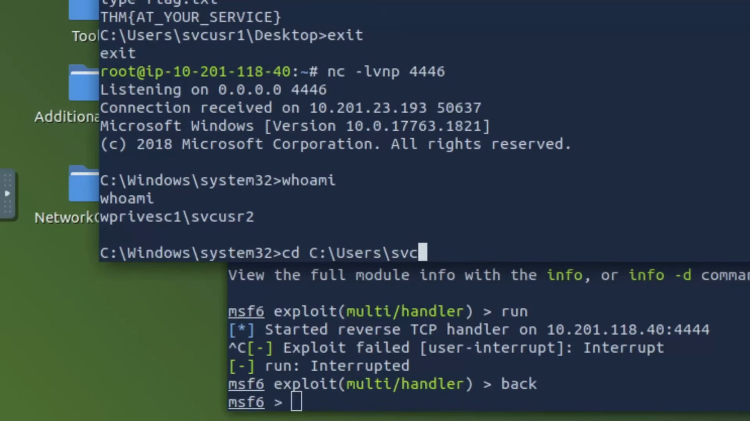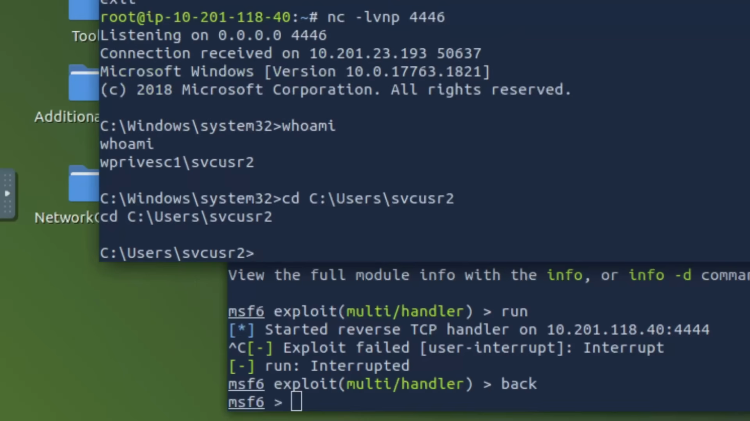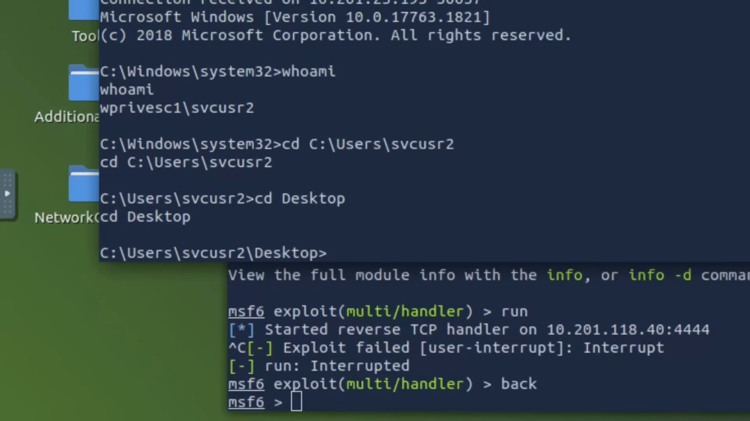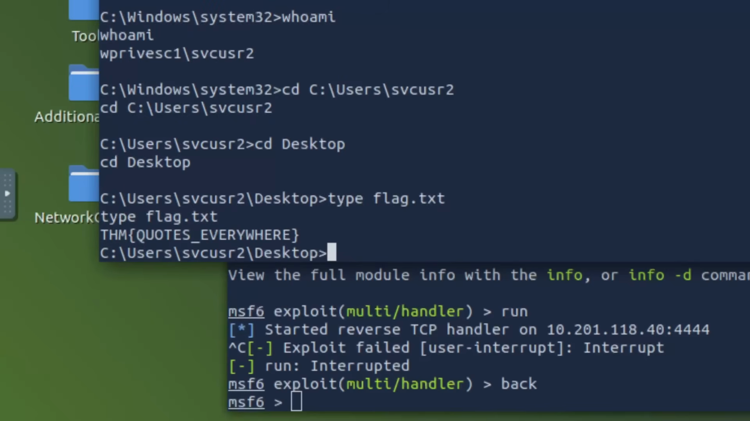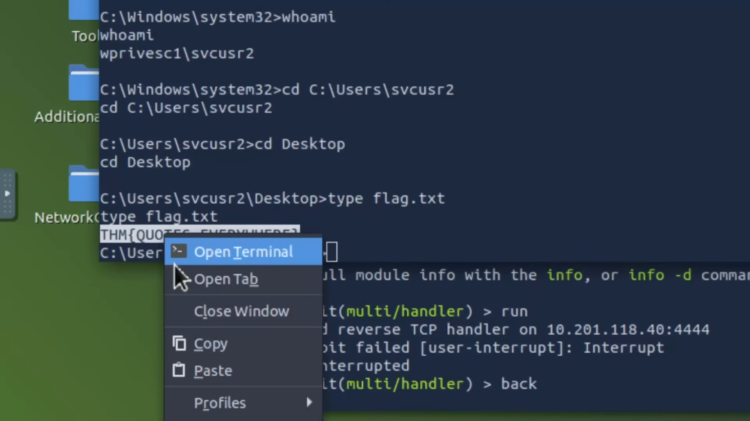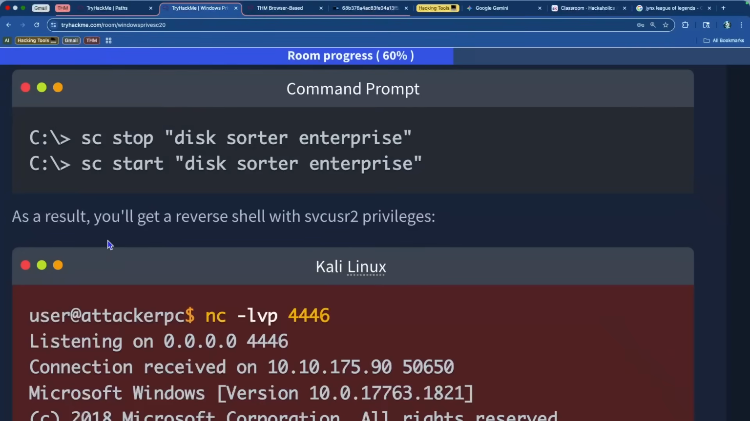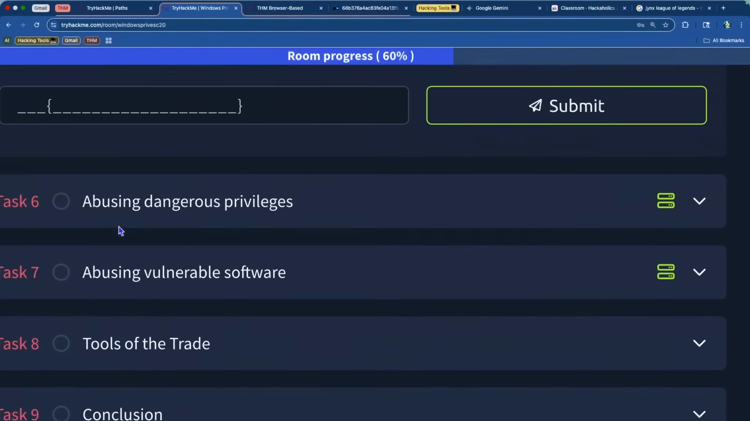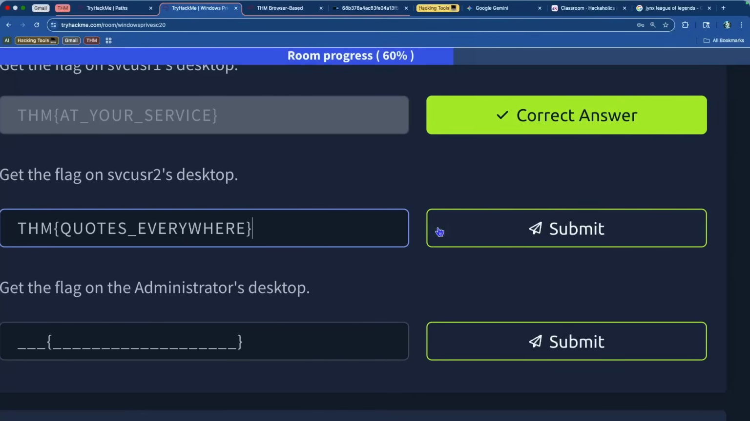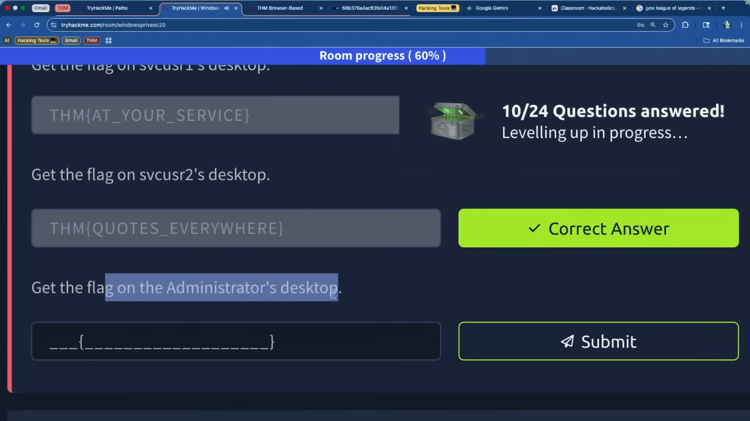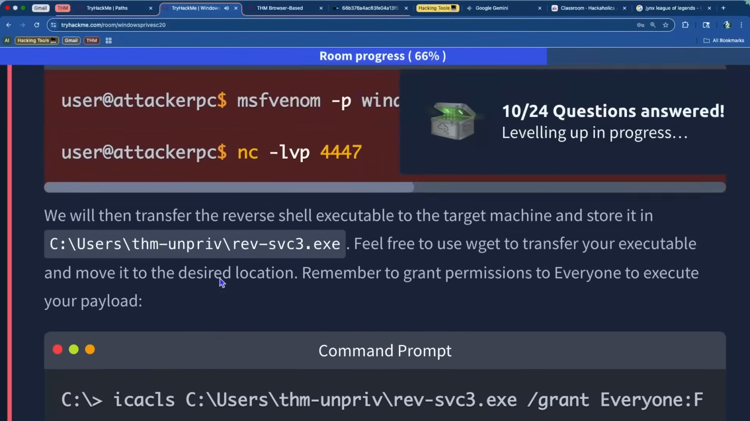Users and svc user 2 is where we're going to, and I should have just gone into his desktop and gotten the flag. And there we go, quotes, baby. That is the name of the game in this particular situation. And voila. And the flag on the admin desktop. That's the last one that we want to work on.